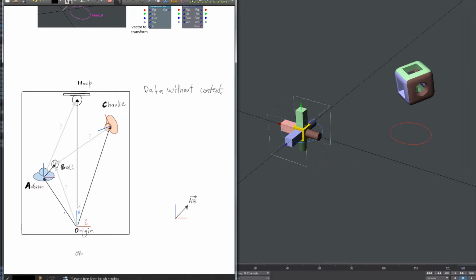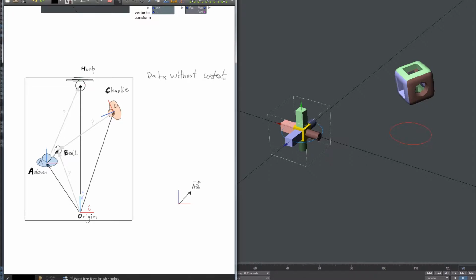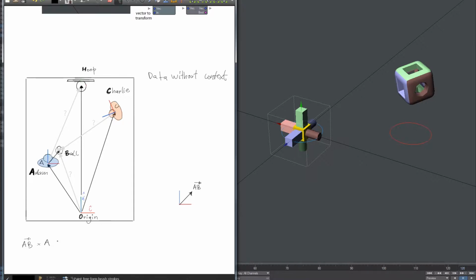It goes from the origin to the ball. Well, to do that, I just need to transform the vector AB by the matrix of Adam. So Adam is a matrix, Charles another matrix. And so to put the ball in the context of the world, I use Adam's matrix. So AB multiplied by Adam's matrix is going to be equal to the position, or the vector OB.